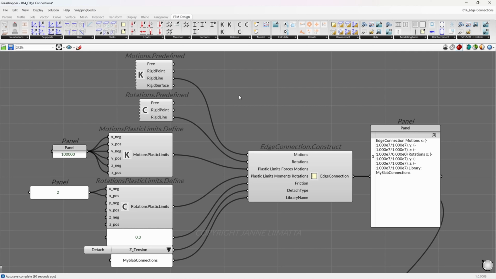With edge connection.construct, you can define a custom edge connection. Here I am using motions.predefined and rotations.predefined to create a rigid line connection. As with bar connections, you can also assign plastic limits to line connections. Here I have high plastic limits for all linear directions. A really small limit value is used for the plastic rotation limit.